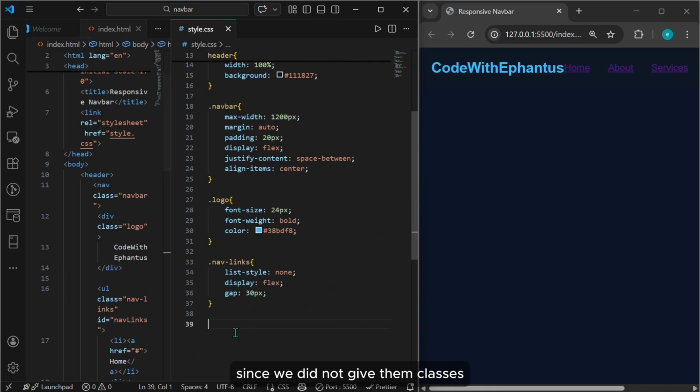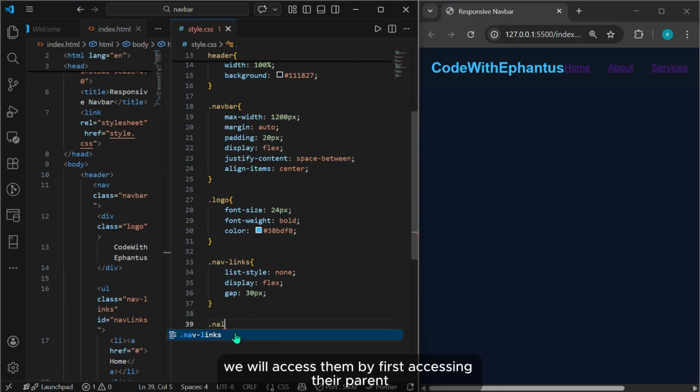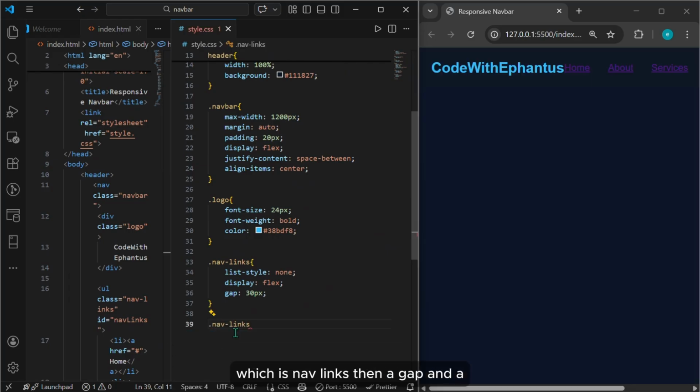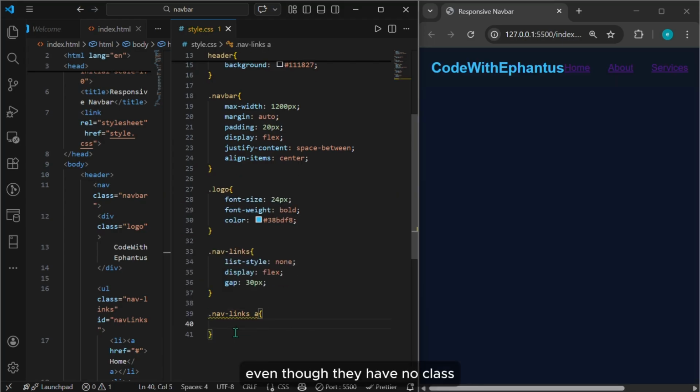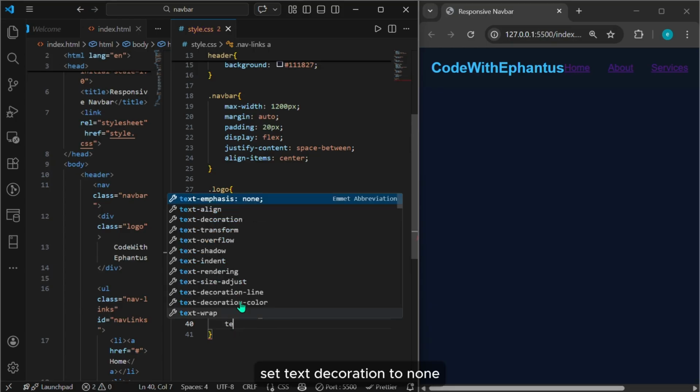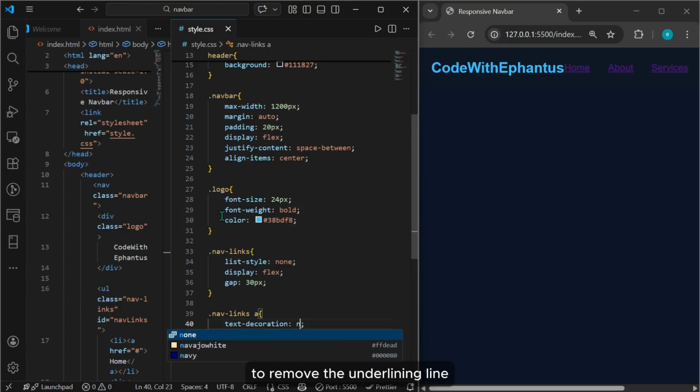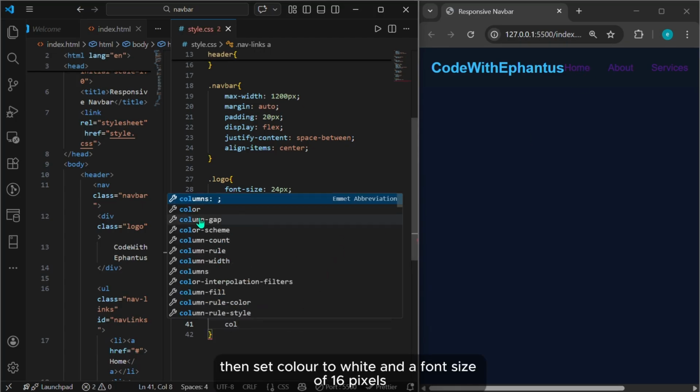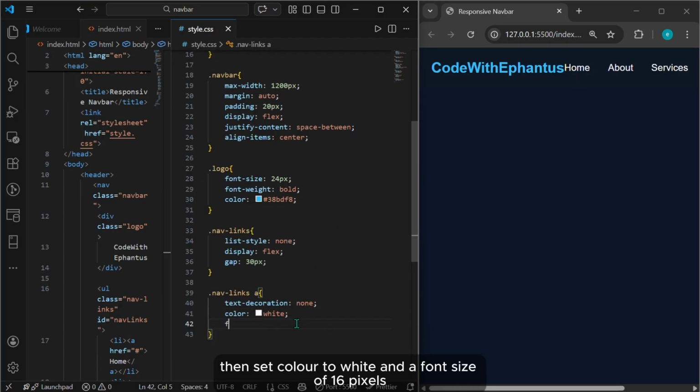Since we did not give them classes, we will access them by first accessing their parent, which is navlinks, then a gap, and a. This lets us access the links even though they have no class. Set text decoration to none to remove the underlining line. Then set color to white and a font size of 16 pixels.